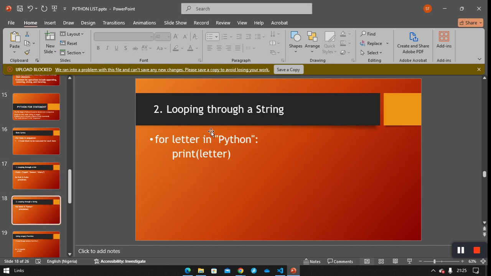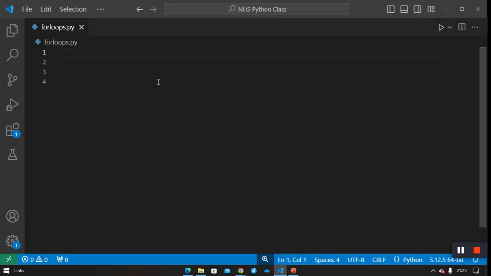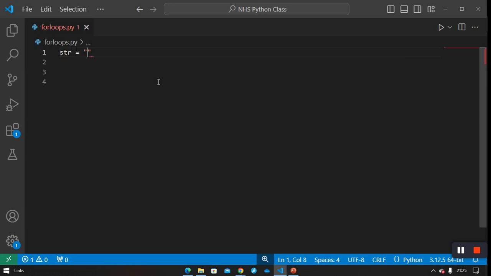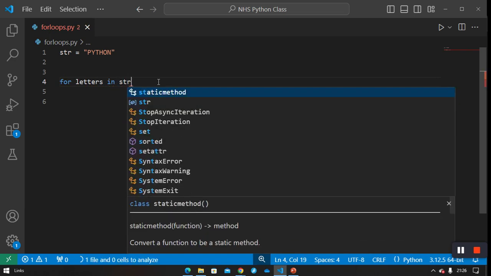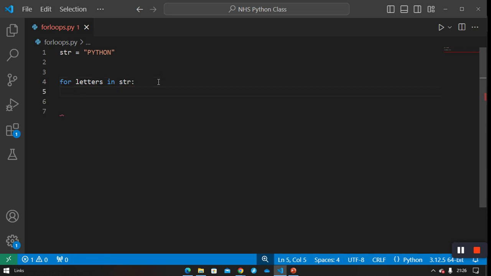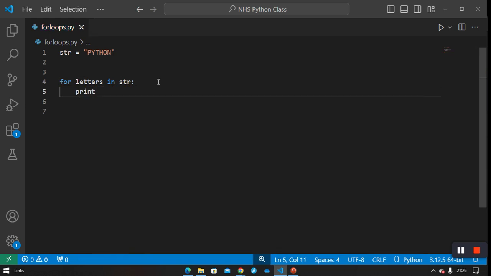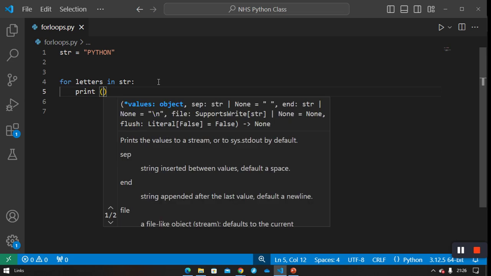You have done that. Let's do looping through a string, and the string is going to be Python. So we should use a string, str equals Python. Like I told you, I don't like writing for x and y. For letter in string, then the colon must be there or else it will not work. Then print letter.